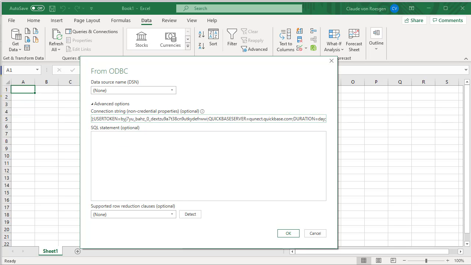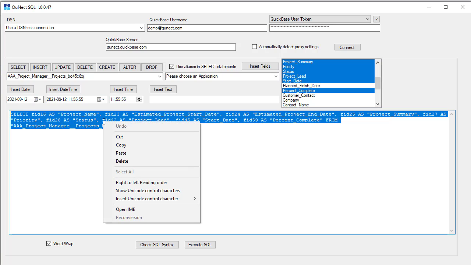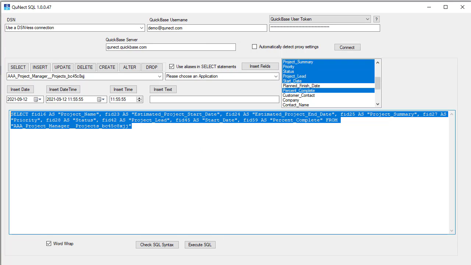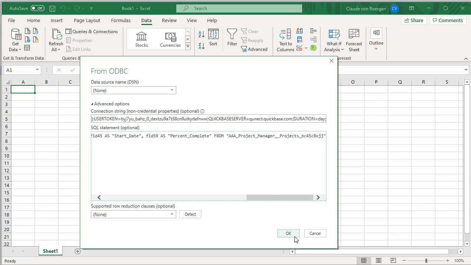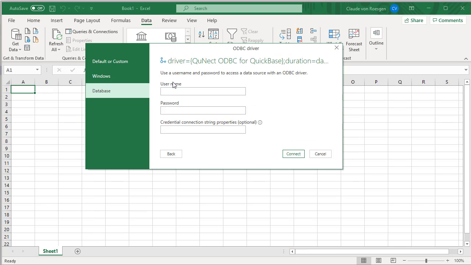Switching back over to QNectSQL, we're going to take our SQL statement, paste that in here, and then we're going to click OK. And then here, we're going to type in our username correctly without fat fingering it. If you distribute the spreadsheet to other people and they get prompted like this, make sure that they enter in the username in exactly this way and leave everything else blank. We don't have to put in a password or any other information.